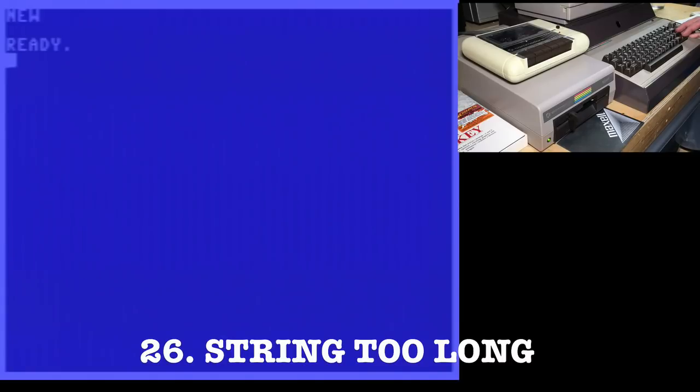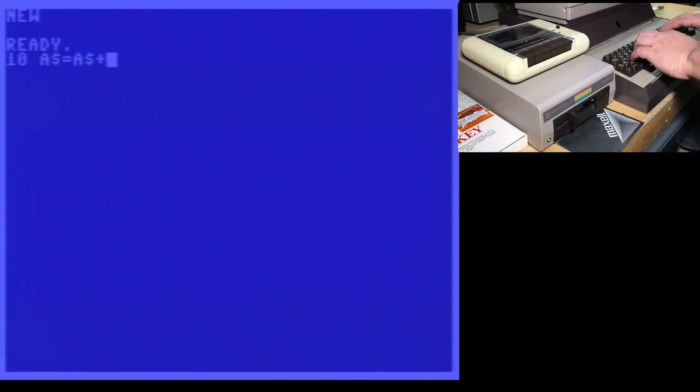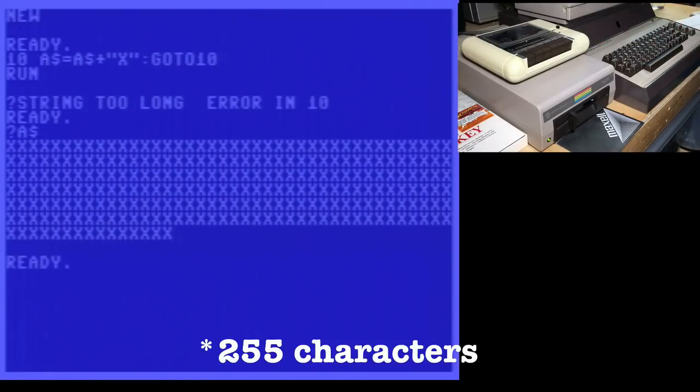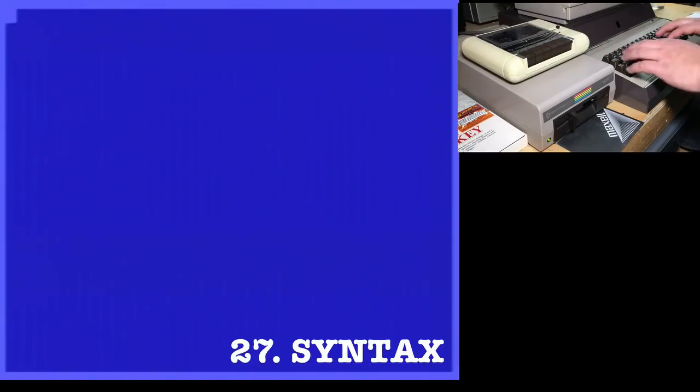Error 26, string too long. We can write a short program like A$ equals A$ plus something like X. Go to 10, and then if you run it and wait a while, there you go. The string too long error. I believe there's a limit of 256. Error 27.